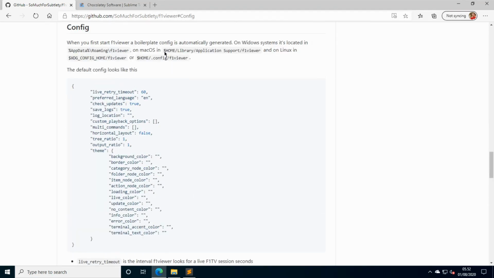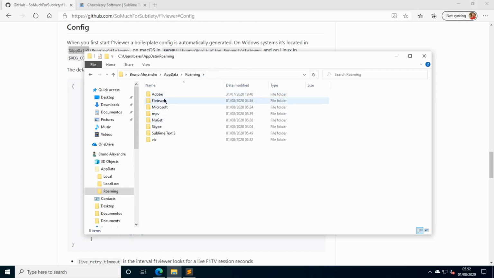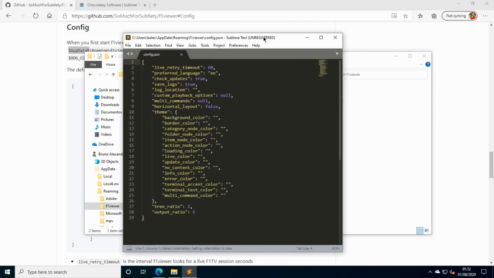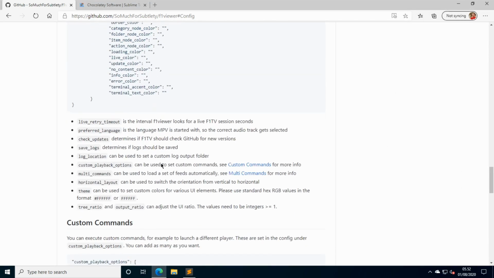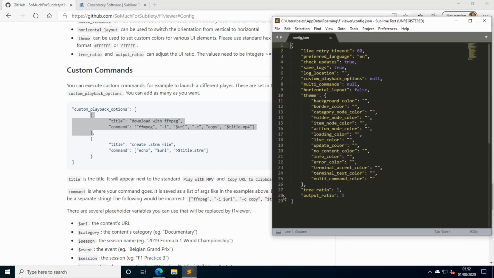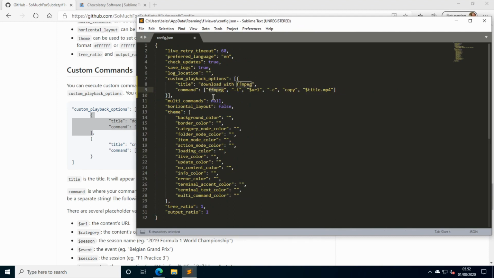Let's see how we can do this. It says on Windows, let's open the app data. And there's the F1 viewer and the config JSON, which we're going to open with Sublime. Let us copy the first one, and instead of null, let's paste this one. I do not have FFmpeg, but let's see what this does. There's a dot, so we press Control S to save.